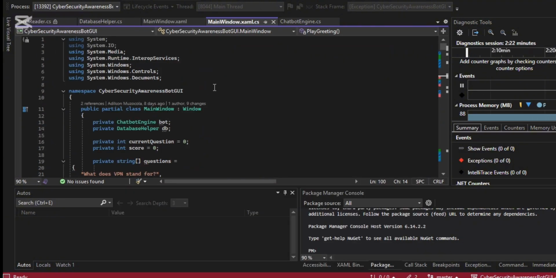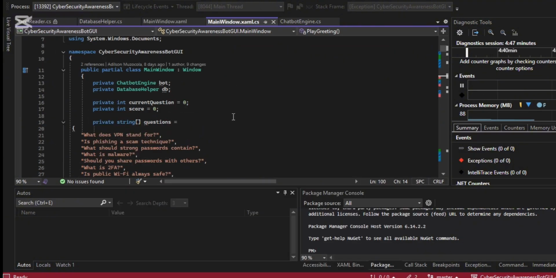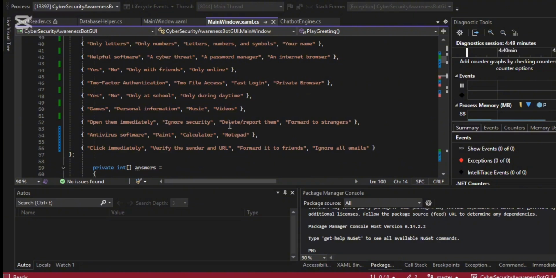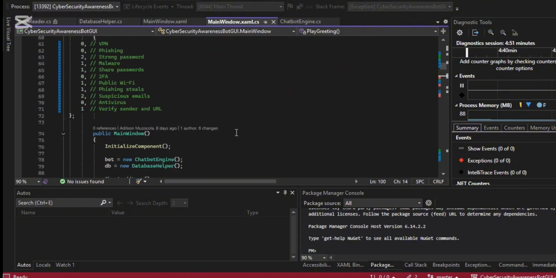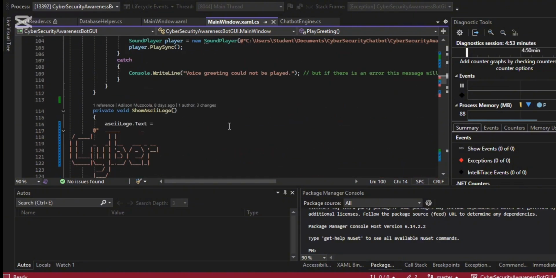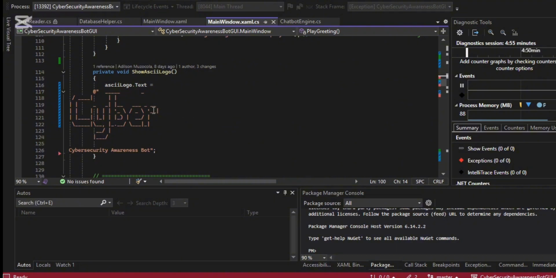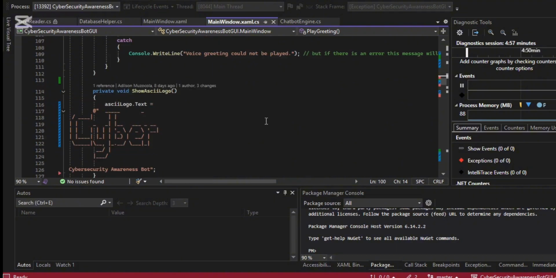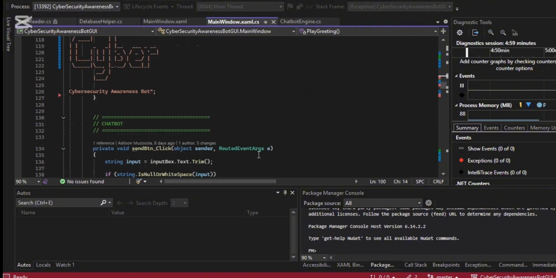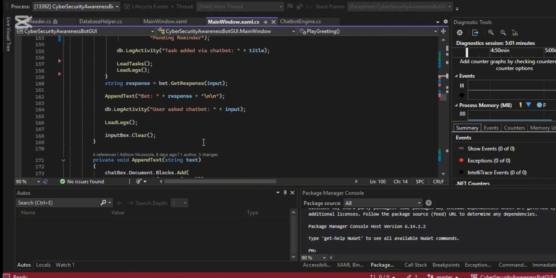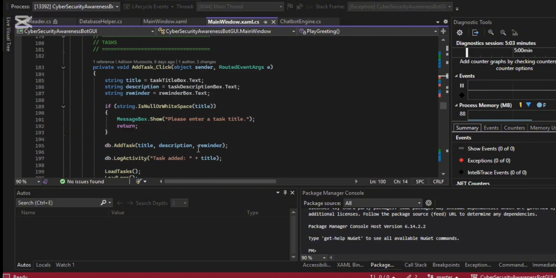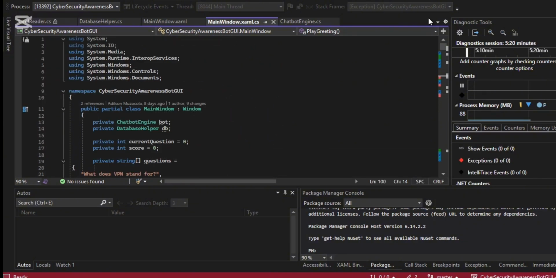Next, we have the MainWindow XAML class, which handles the main application logic and user interaction. It also integrates extra features like the wave voice greeting on startup, displaying the ASCII art logo, and coordinating updates between the chatbot and database. This class connects the user interface to the backend system.